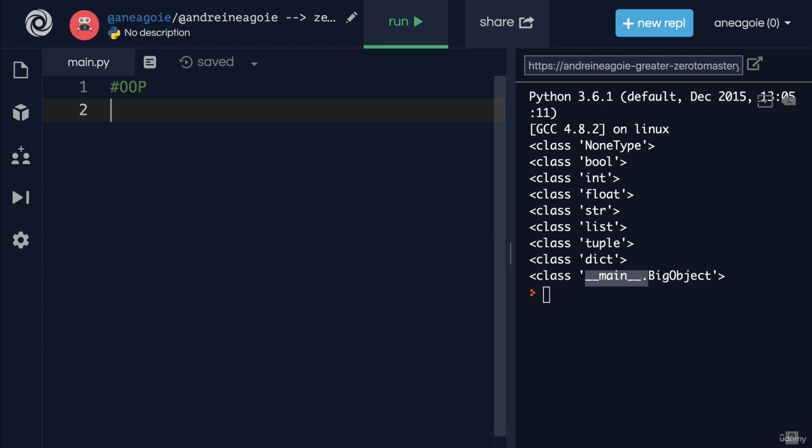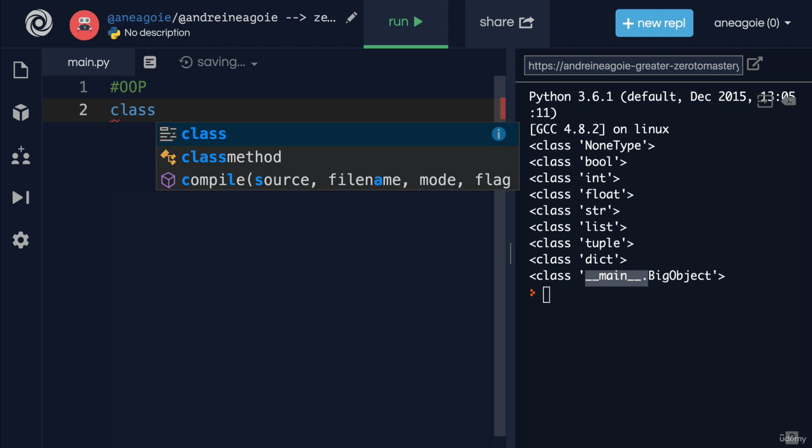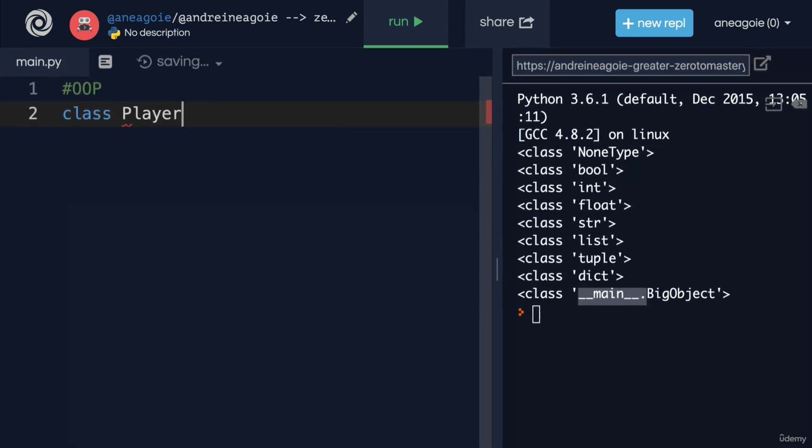Now, how can we think about it in object-oriented programming? Well, the first thing that we're going to need is we're going to have players, right? Each player has a character that they need to play. So let's create a class here and call it player character.